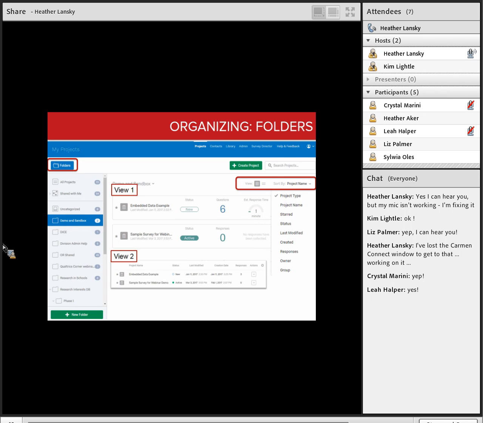So if you know you called the survey obesity something, you can search on obesity and it'll show you all the surveys that you have that have that word in the title. So it gives you multiple ways to find what you're looking for. And once you've created a number of surveys, that can be really helpful.